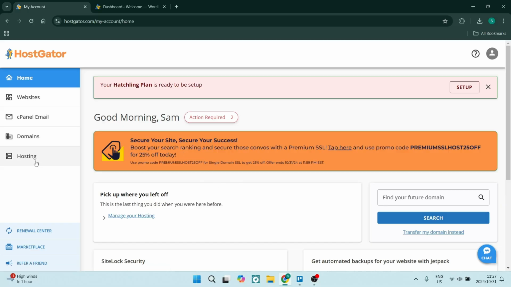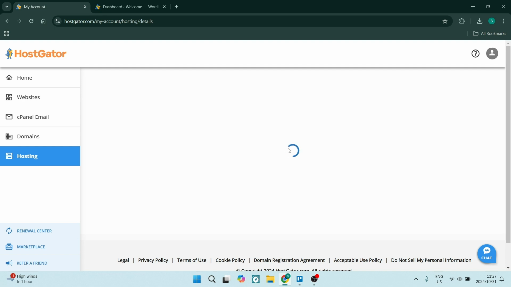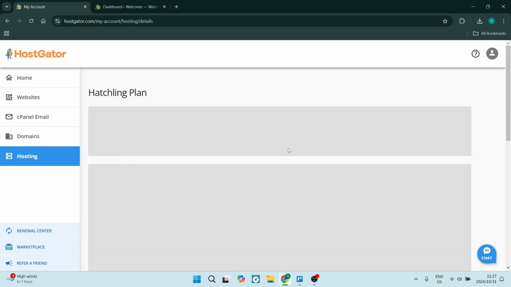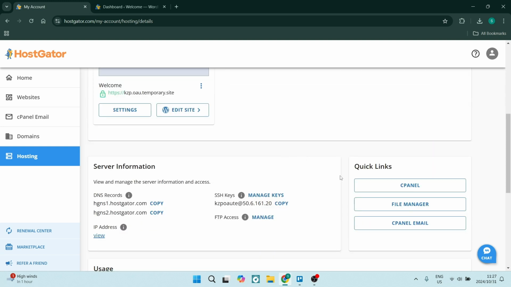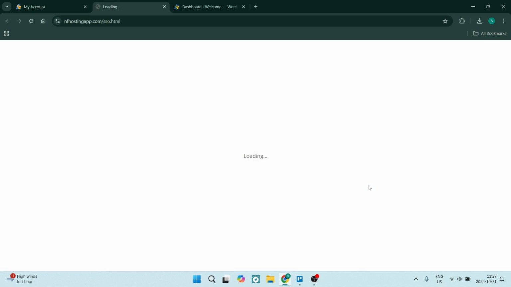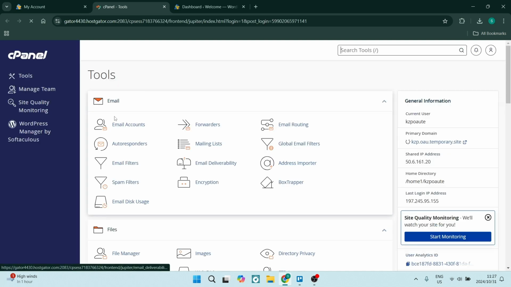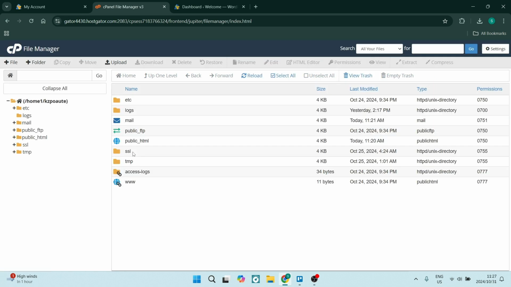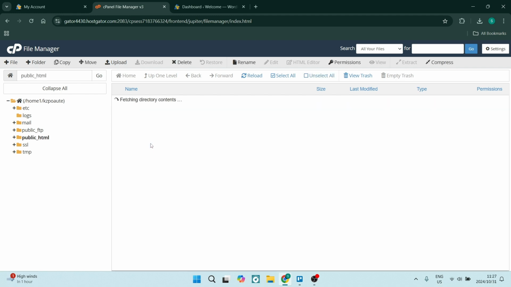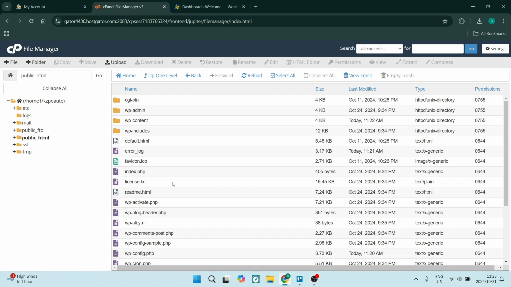On the left hand side, you can go to hosting, and once you're in hosting, you can scroll down slightly and we're going to see a quick link on the right hand side over here to our cPanel. Now once we are in our cPanel, we'll be able to manage quite a bit more. We're going to go down underneath files. You'll see file manager, and within here you are going to look for the public HTML. Double click that and we are now in our website.